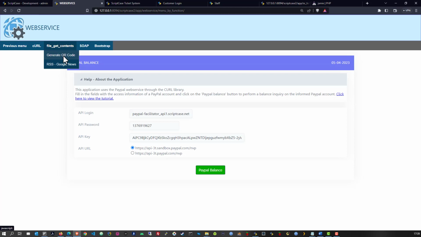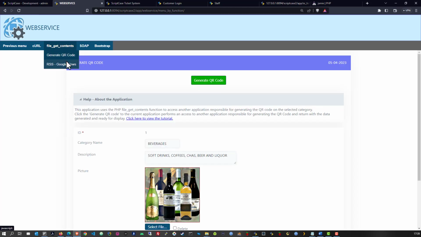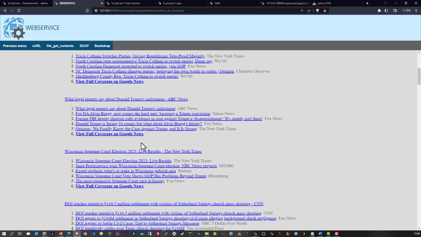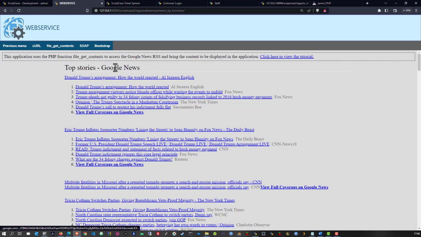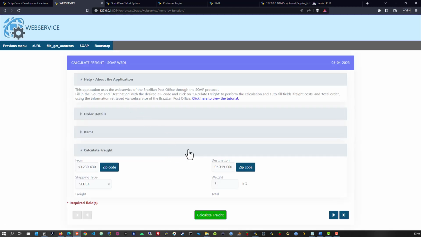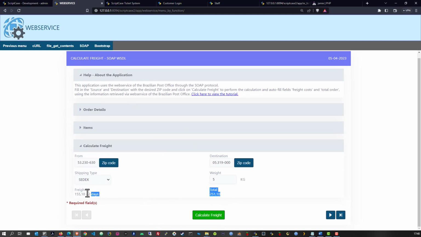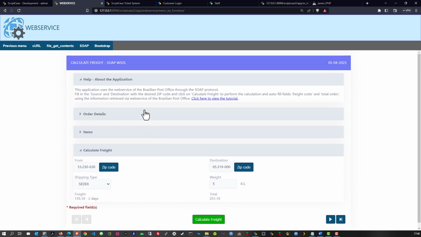Okay, so for file get contents, we also have here the QR code, how to create a QR code. So we can generate a QR code here, which is very nice. And we have here the RSS news application, and we're getting some RSS news there, and we can display that here within a blank application. We also have SOAP. Now notice that it is also the calculate freight, which we have here also for curl. That is then two different options to actually get that. We can click here the calculate freight, and that should then come back and give us a total, how many days it takes, and then the total cost of that.